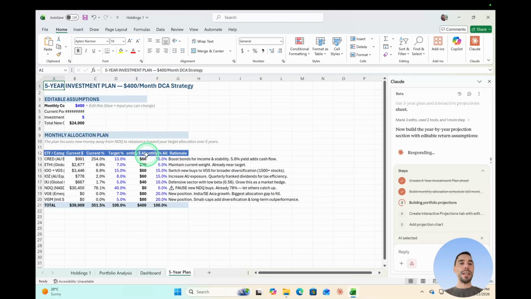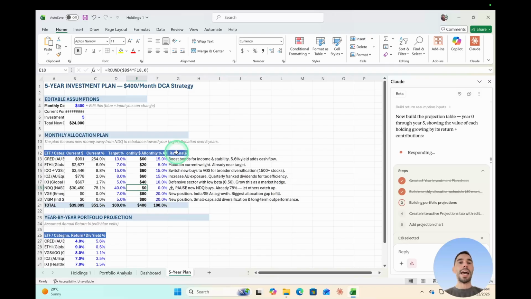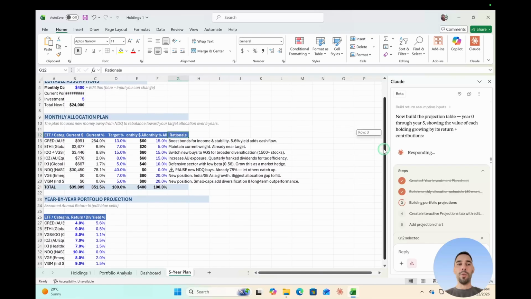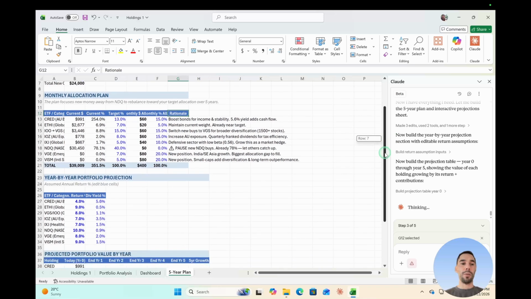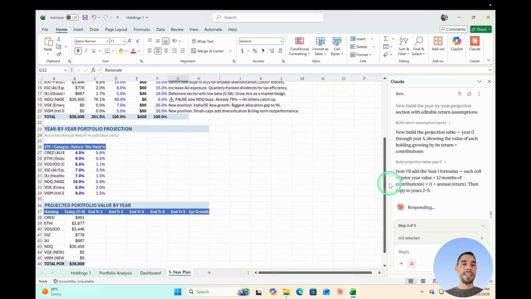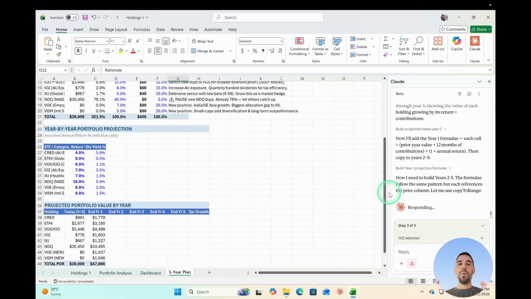So it's going to tell us put $60 here, $20 there, $60 here. You can see NDQ, because it is currently over indexed, it's actually said put $0, and it's told us the rationale behind every single one. As we scroll down a bit more and see this is still building it out, you can see our year-by-year portfolio projection. You can see the projected portfolio value by year, and it's building it out. But guys, this is crazy how quickly and easily you can do this now by asking it a few questions with that really basic subset of data that we started with.